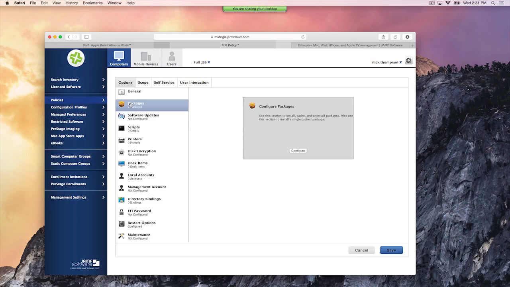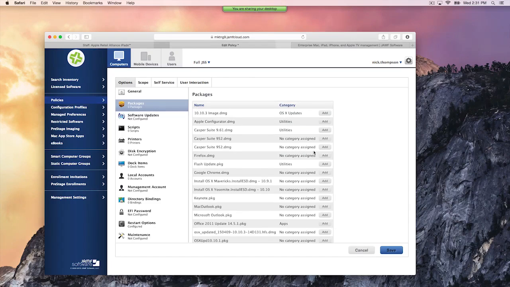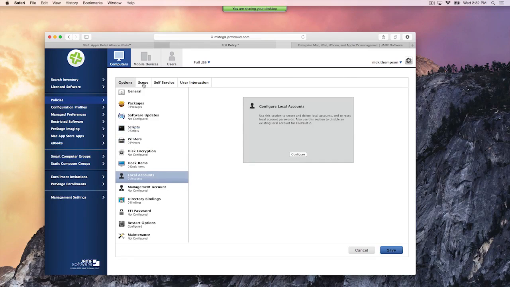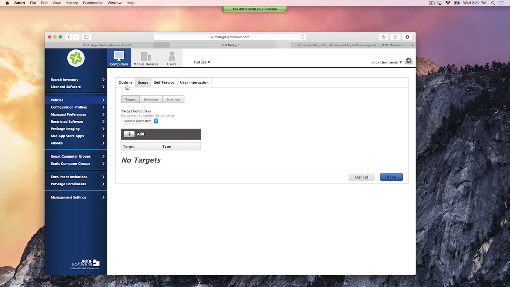So first off, the most popular one that people use for policies is package files. So let's say I use Composer to make a package, and I save that package file. In this case, let's say the Flash update or Google Chrome. I load that into the JSS, and then I add it. From there, I can then distribute it out to whoever needs it. I can do other things like scripts and adding printers or adding accounts too. Again, I can scope it to whoever needs this stuff.